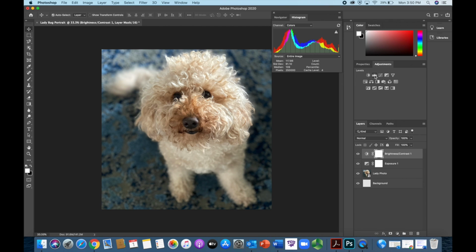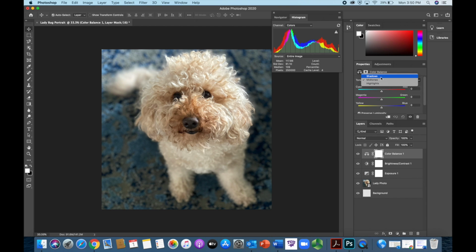You can make some adjustments. You can do color balance, but I don't really suggest it. Only if you're going to do your shadows or your highlights. What I don't really like about this is you don't really have control over just one slider. It's going to force you to adjust your reds and your cyans and your magentas and everything else. So I'm not a huge fan of doing the color balance adjustments here.